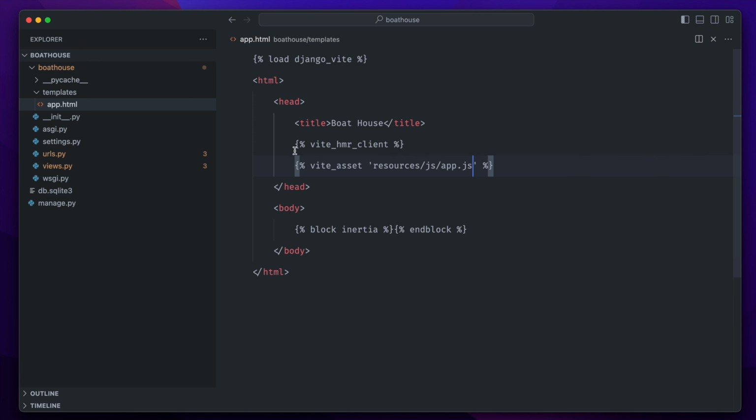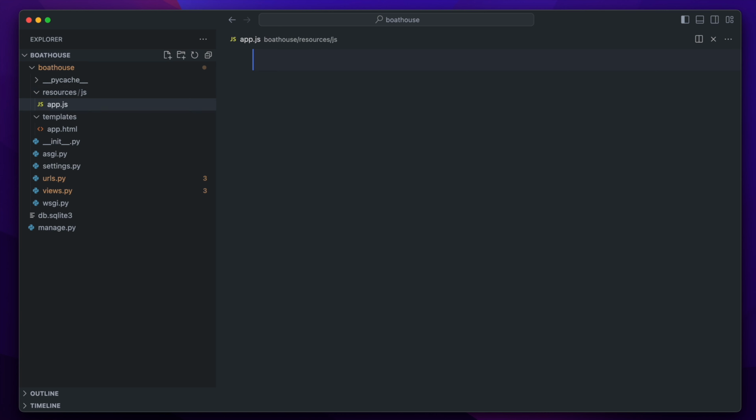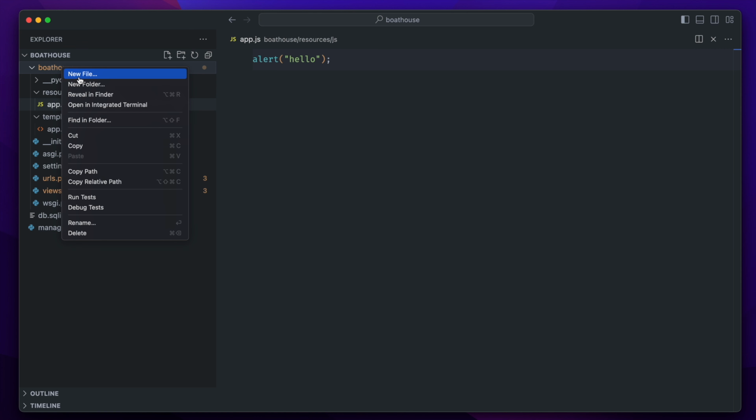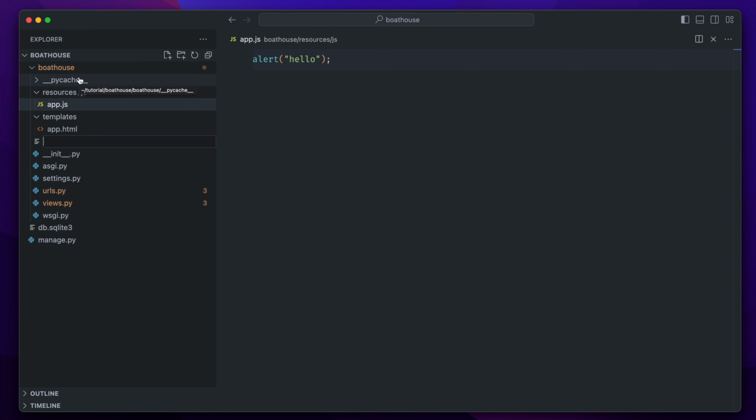Let's create the directories. Pay attention, I am creating them inside the child Boathouse directory. Now create an app.js file inside it and add a simple alert. Now, create a vite.config.js file inside the Boathouse directory. Again, let me mention it, I am creating it inside the child Boathouse directory. If you create it in the parent Boathouse directory, then it will not work.